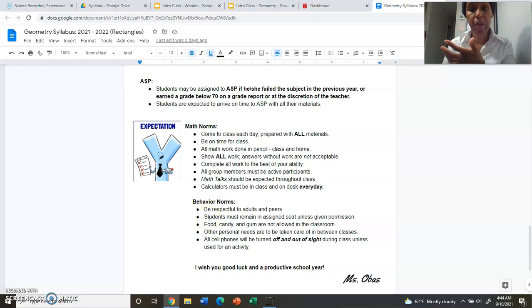And all group members must be active participants. I'm going to be putting you in pairs or in groups, and everyone has a voice. Everyone's going to do something. There's not going to be one person in that group that's going to sit there and let everyone else do the work. That is not fair. Everyone needs to participate. We're going to be doing math talks in the beginning of class. So it's expected, and everyone's going to be a participant of it.